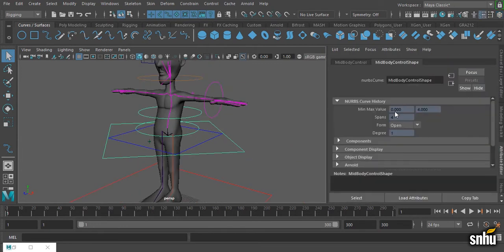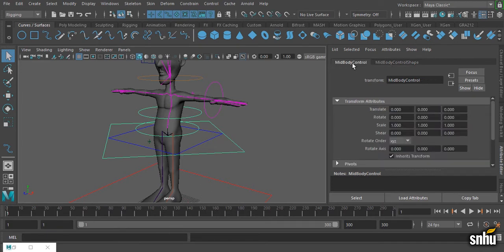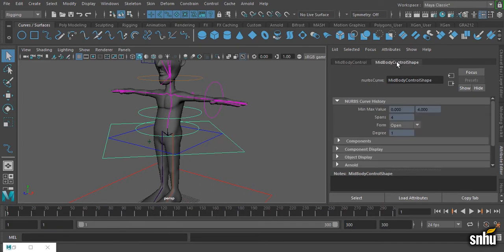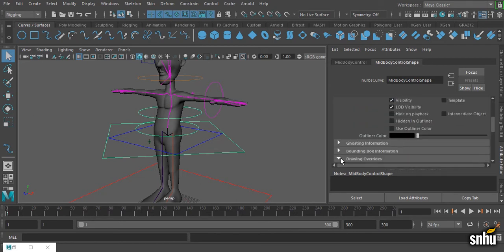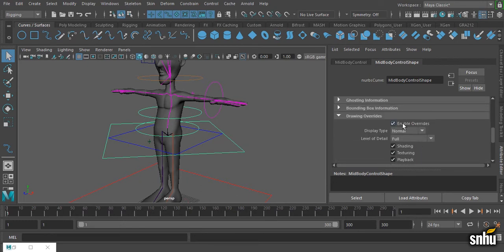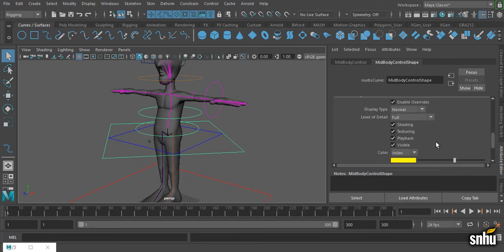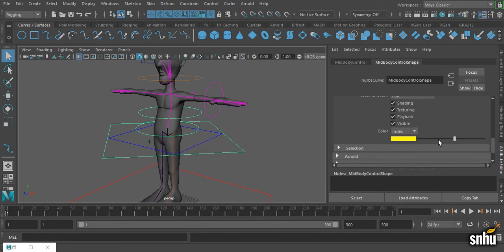the attribute editor, click on the tab for the shape, because again we talked about how every object, every element in your scene, including these curves, has a transform node, which would be this, and then a shape node underneath it. On the shape node, under object display, drawing overrides, you first have to check enable overrides, and then down here you have a slider that allows you to choose a different color, and sliding it back and forth will choose different colors.